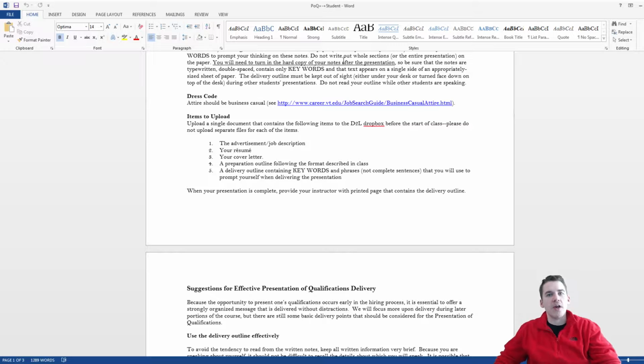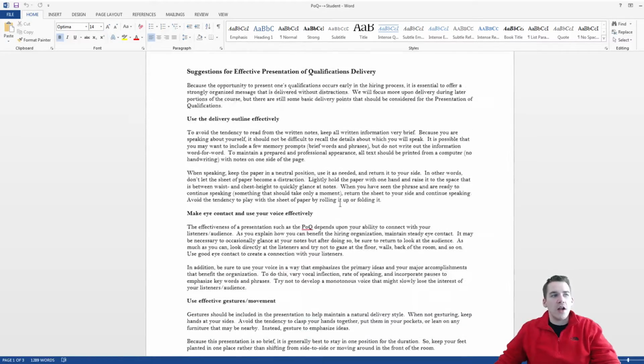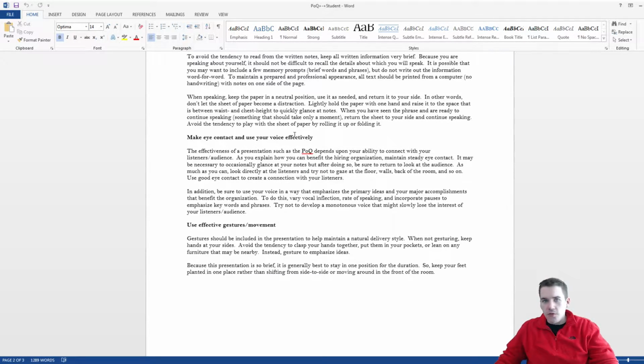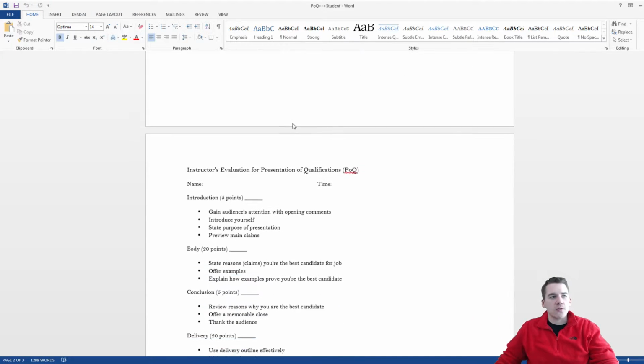So the preparation outline is everything written, all 4 to 4.5 minutes of this presentation written down, whereas the delivery outline is maybe just a basic script, a couple of keywords to make sure that you are on task. And I also have some suggestions as to how it is that you can successfully deliver the presentation of qualifications. All of this should sort of make sense and coalesce.